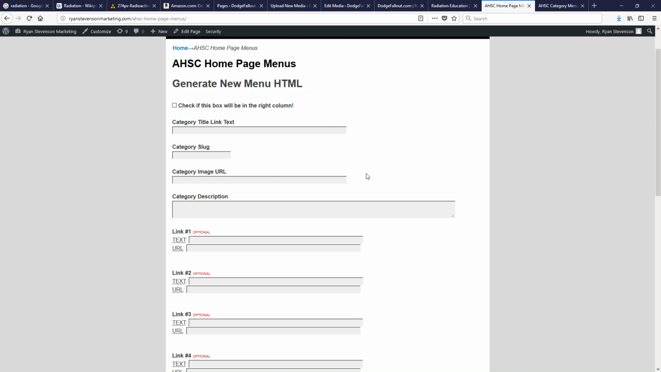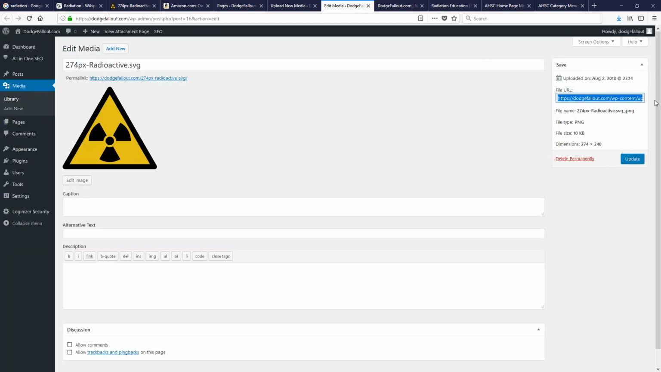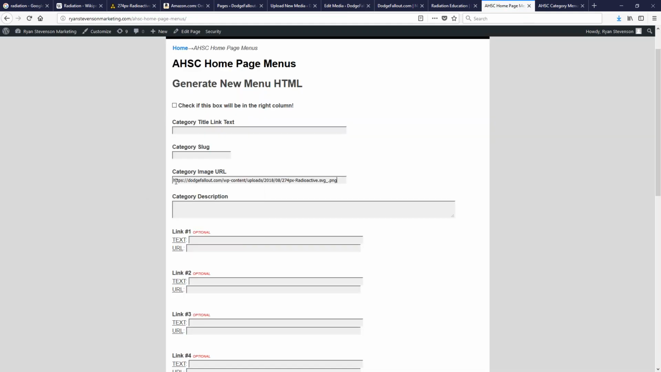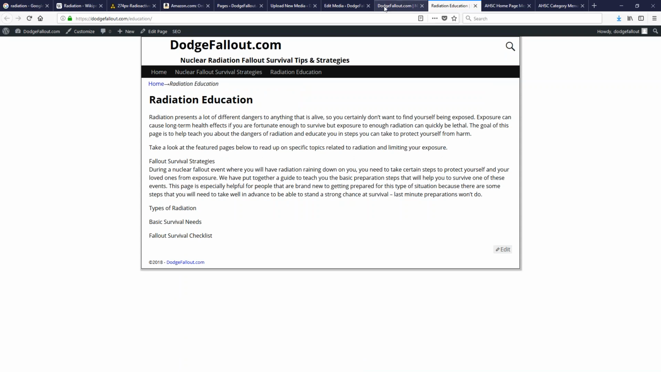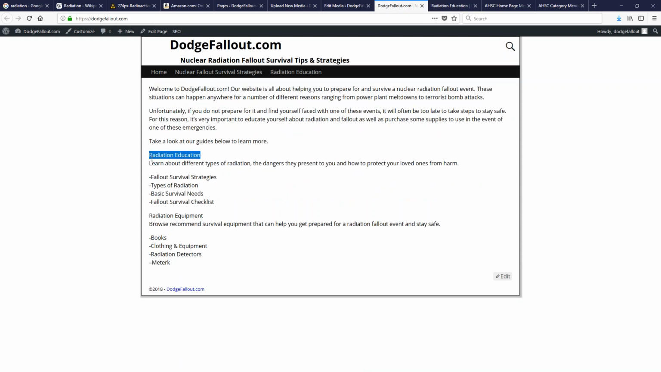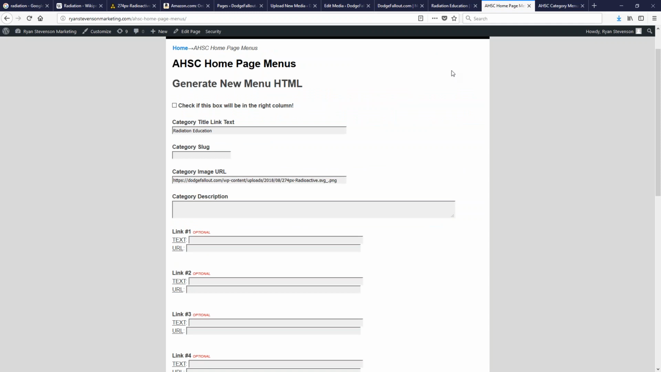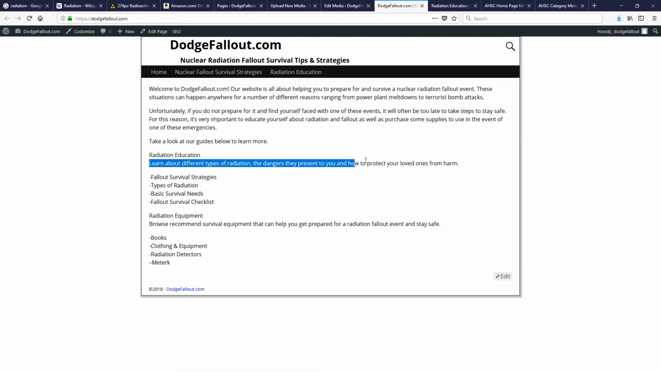On this page, all you have to do is provide the URLs and the text that you want for a menu on this home page, and it will do all the hard work for you. So I've already copied the URL for this image. So I'm going to take this URL and paste it into this box. So this is my category image URL. Then I have my category title and my category description. That is going to be this information here. This will be my title, and below it will be my description. So I have a title and I have a description.